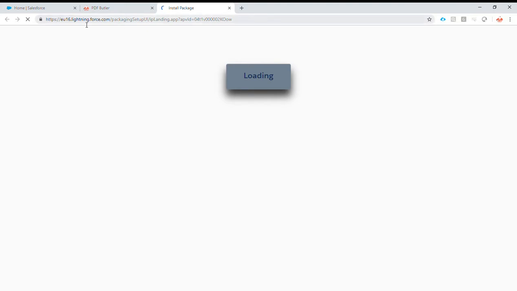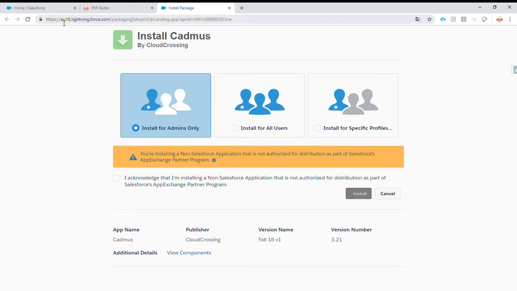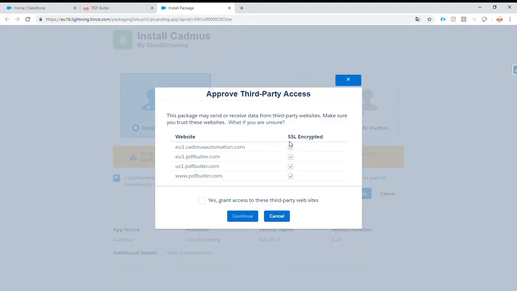And because my Salesforce org was already open, it will immediately install it for that org. Okay, I acknowledge that I know the application, and I select the installation.